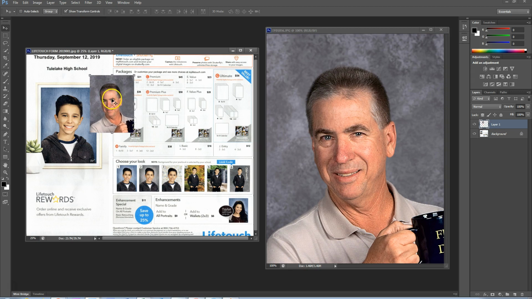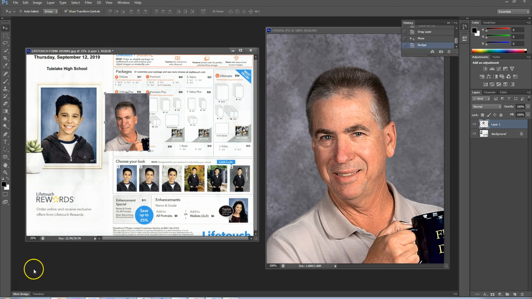Once you do that, notice that I can see these little transform controls here. If you don't see those, you need to make sure that this is selected. It might look like this: you can still move it around, but you don't see the little controls. So you need to select Show Transform Controls.